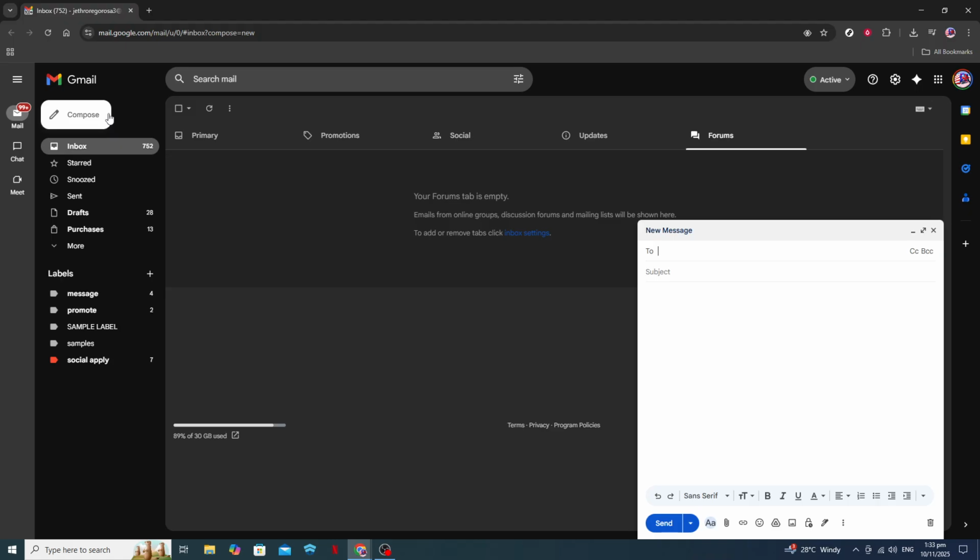At the top of this window, you'll see fields labeled To, CC, and BCC. For the purpose of sending a group email, you're going to focus on the BCC field. This stands for blind carbon copy, which means that the recipients won't see each other's email addresses. This is a courteous practice to protect everyone's privacy.